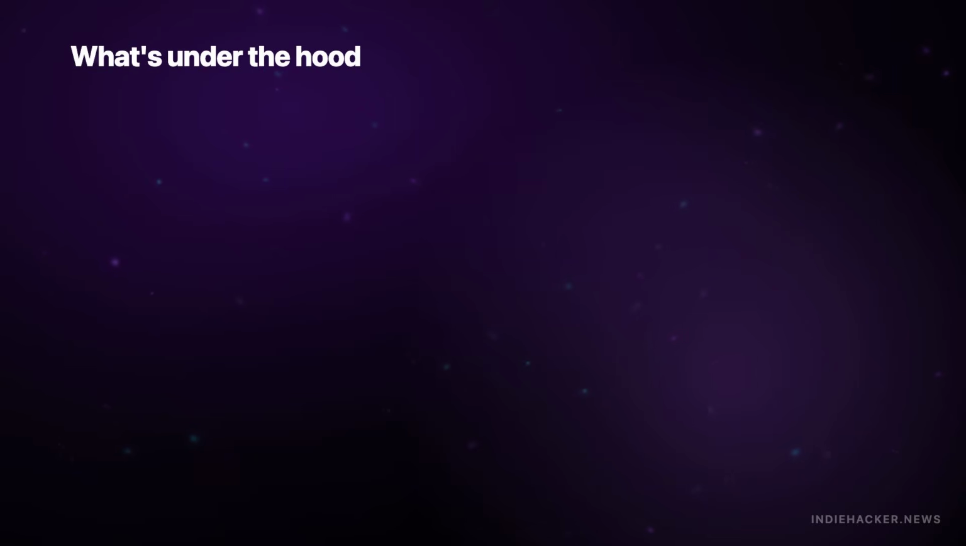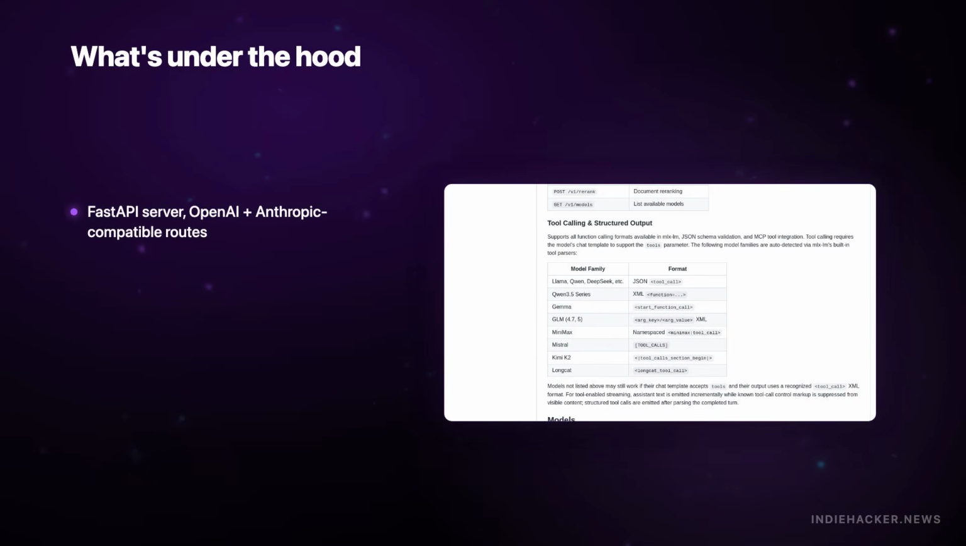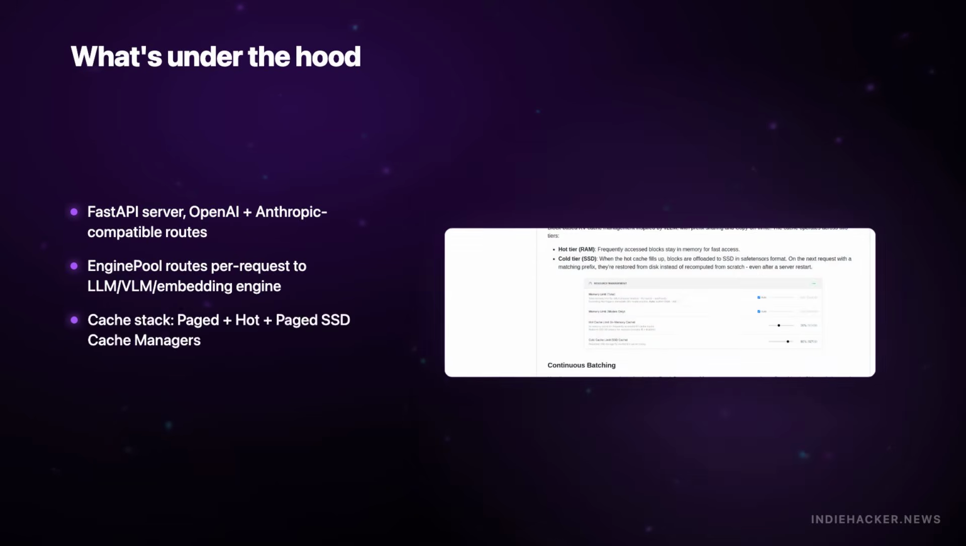Okay, the architecture is worth poking at. There's a fast API server exposing the compat routes from earlier that sits in front of an engine pool, which routes a request to the right kind of engine: batched LLM, vision language model, or embedding model. The scheduler runs first come, first served across oMLX LM's batch generator, and the cache stack splits three ways.